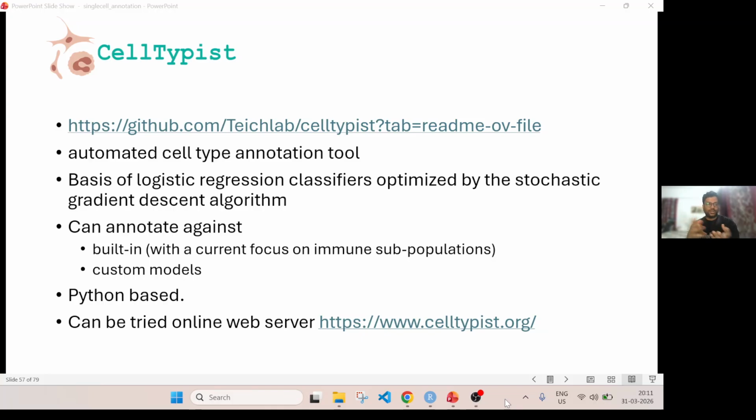So, just to give a quick recap, what is reference based? You have a query you want to annotate, and you have some reference data set. You try to map your query against that. It's kind of an alignment, and you transfer the labels from that reference data set to your query.